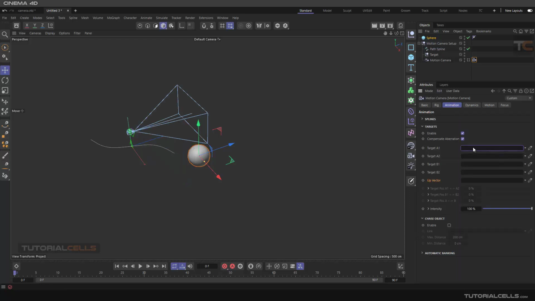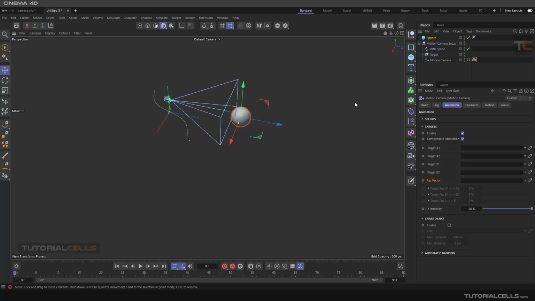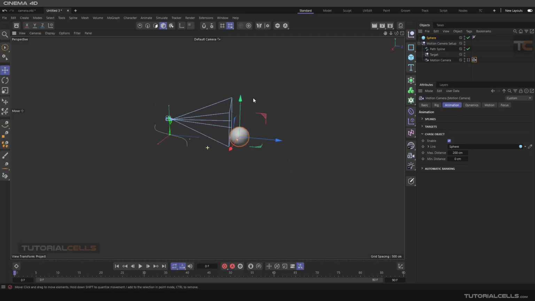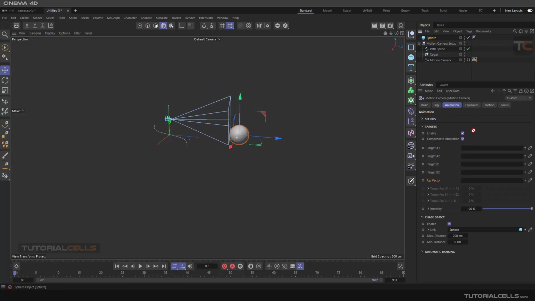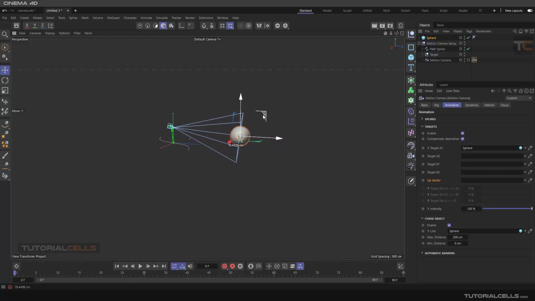You don't need to delete the target or the path. It's very important because we have to release our camera from the target and its path to allow it to chase. Go into the camera, enable the chase object, and introduce a link object to your camera. I want to link this sphere to our camera, and as you can see it's linked. You can also use the target, but with this object, not that node. And as you can see it's always targeting this, and it's always chasing.